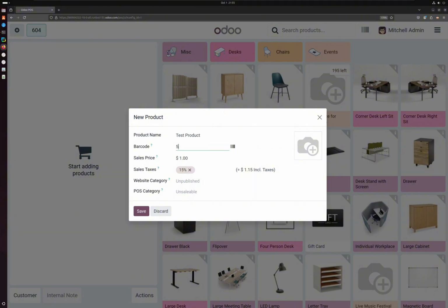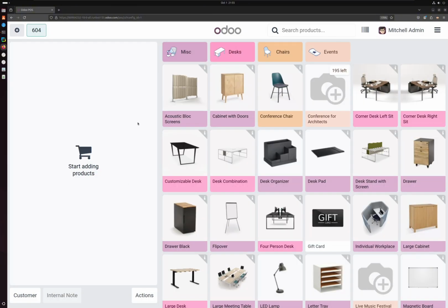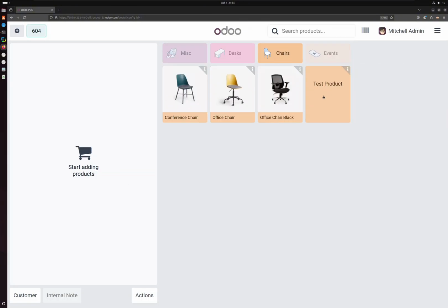We can add a barcode over here, set some sale price for this one, some sales taxes, website category for which it will be displayed on the e-commerce or the POS category. So for this one I'll be using chairs, so it will be displaying in the chairs category. As you can see, the test product is already here.